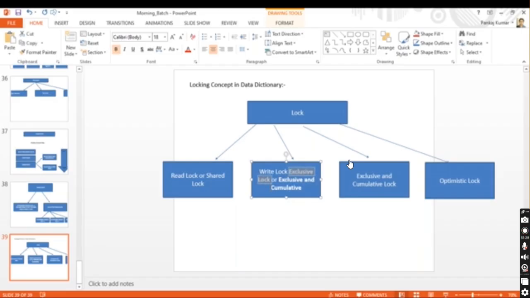Exclusive lock and the write lock, all these are the same, so you can put 'or' in between. Maybe I can highlight this one, or let it be like that only. Exclusive and cumulative lock, this is fine, and optimistic. Okay, now let's define it.